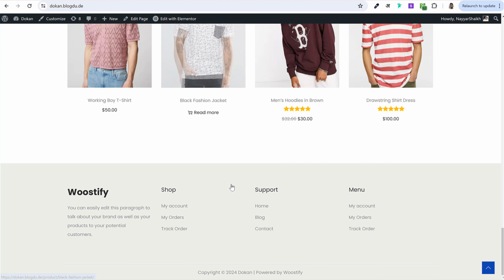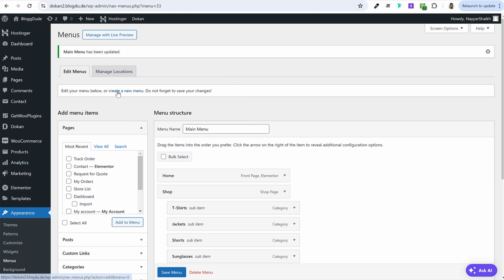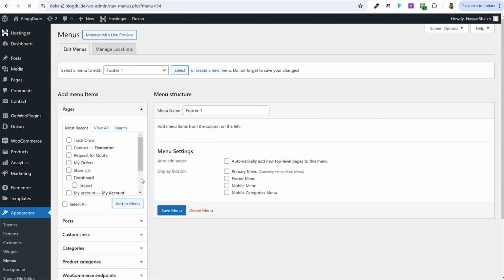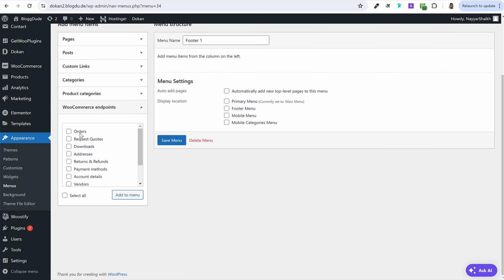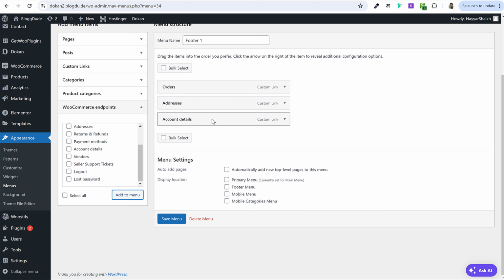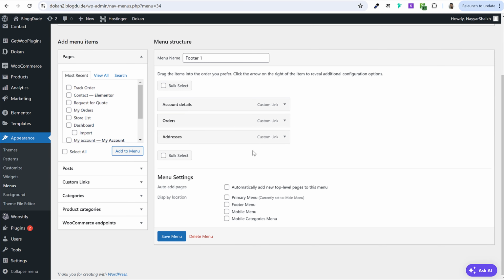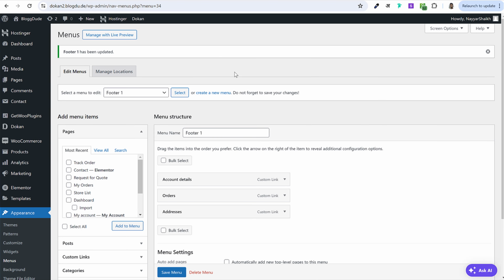We also need to create few menus for our footer. As you can see, simple menus for the footer. So you can click on this link, create a new menu, and you can name it footer 1, 2, 3. Okay. And you can add some simple links. There are several links given under WooCommerce endpoints, like your orders page, address, account detail. Okay, these links are logout, lost password. So you can create these kind of menus. Click on save menu. Again, click on create a new menu, footer 2, create a new menu, footer 3. Just add some links, and after that your menus will be created.